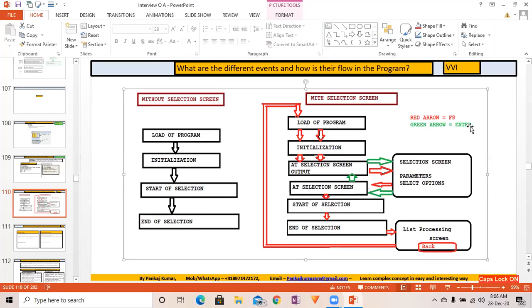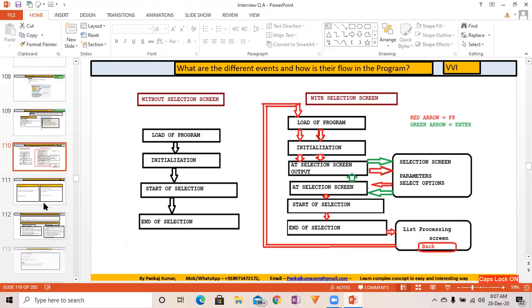So here you can see the green path, that means this is the inter-sequence flow. When you press Enter, it goes from here to here, here to here. Again, if you click on the back button, it will go here, here, and here. This is how the flow is if you have the selection screen. If you don't have the selection screen, then it will go this way: LOAD-OF-PROGRAM, INITIALIZATION, START-OF-SELECTION, and END-OF-SELECTION.